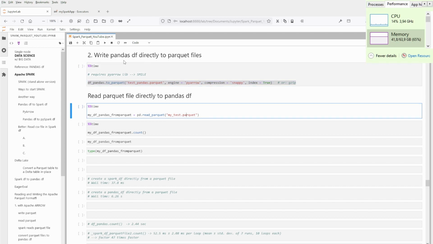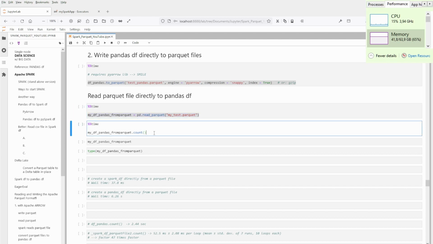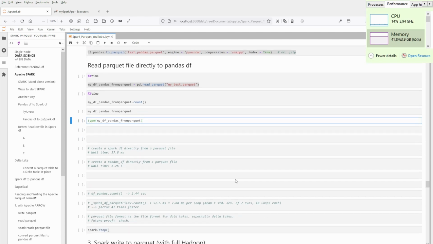And of course, if you can write a Pandas data frame to a Parquet file, you can read the Parquet file directly to a Pandas data frame. And this is the same command you're already familiar with, so no problem at all. What I have here, yes, you can do the count. This is not so interesting.